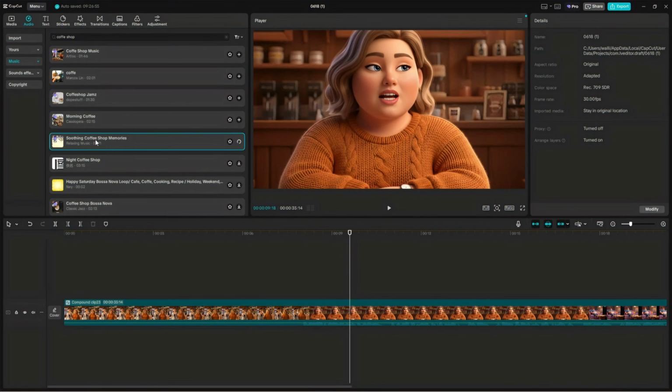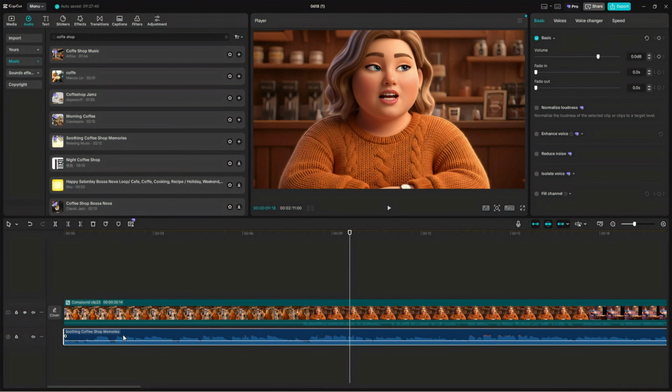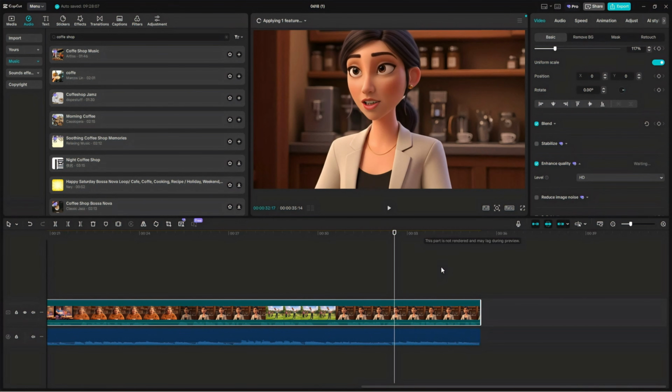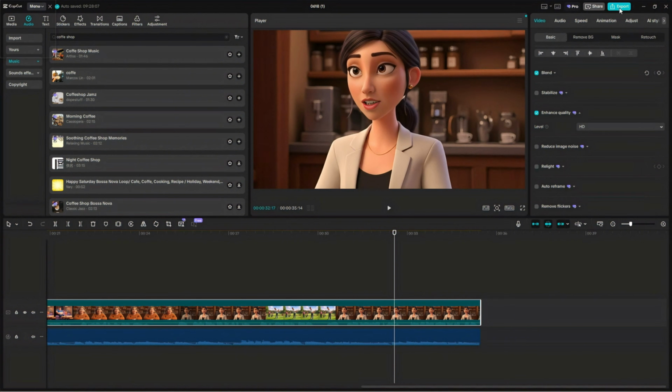Next, select the final compound clip and, under Basic Settings, enable Enhance Image. This will upscale the visuals to HD. Once that's done, go to Export, give your video a name, select 4K resolution, turn on optical flow for smoother frames, and click Export to finish your video.